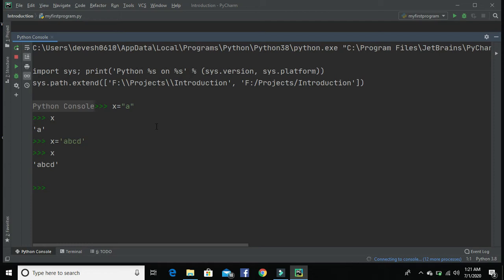Let us take another variable, let's say my var, is equal to hello world, I am learning Python, and hit enter. Let us print this variable on the console. Print the name of my variable, that is my var, and hit enter. So, print my var.